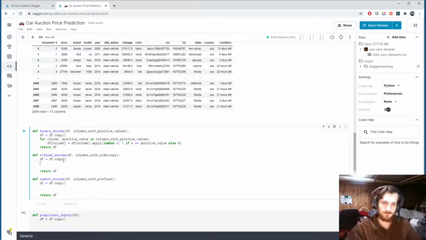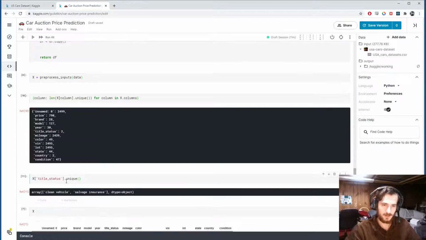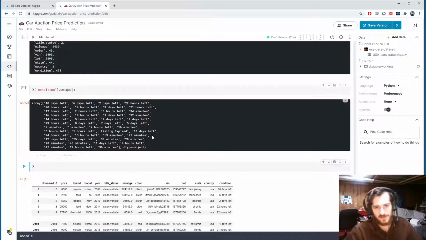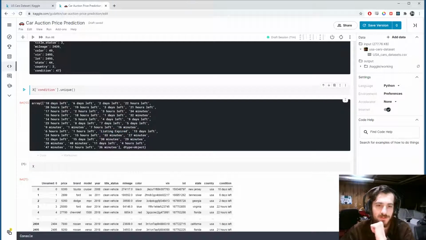Ordinal encode is sort of similar, but this time we're going to pass in the columns with the orderings. So if we look at the condition column down here, if I just look at the unique values in condition, okay, there's actually quite a bit of entries here. Okay, and this can be an issue. Now, if this guy wasn't showing up, we would be okay, because we can still order it. But there is an expired. Now, it's hard to say if it expires after a certain period of time or for some other reason.